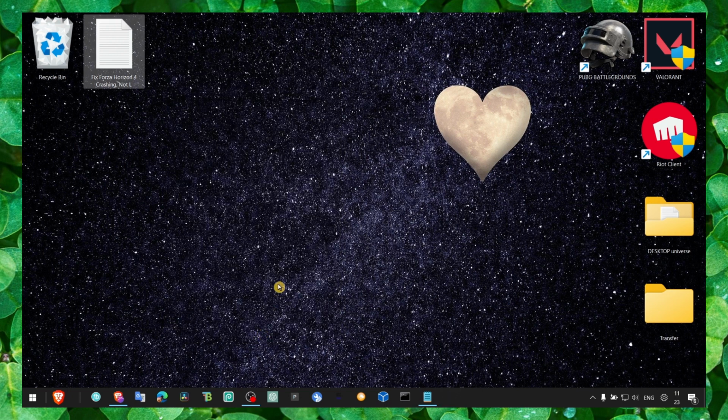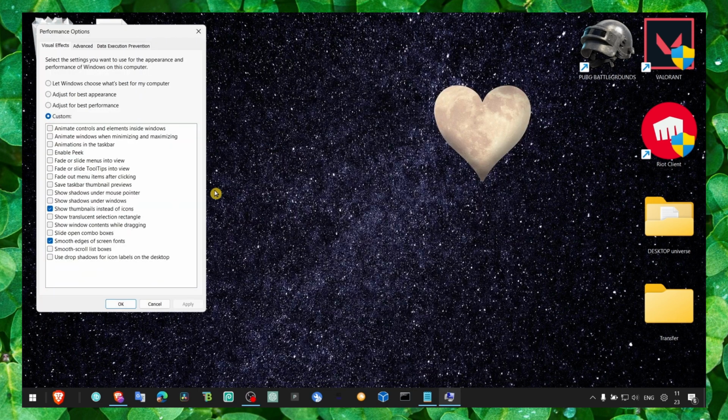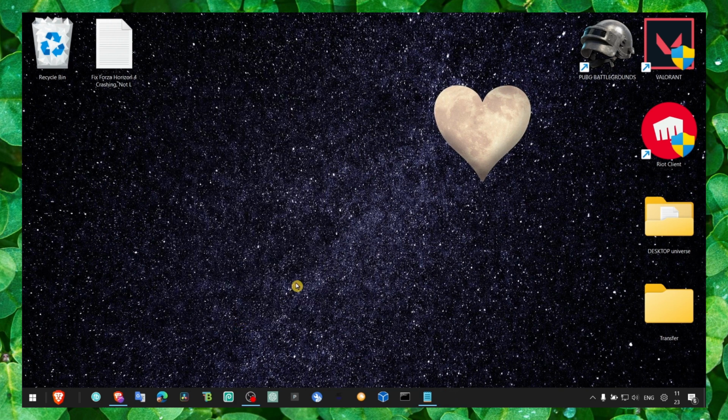Okay. Now for better performance, you can also adjust for best performance, and instead of appearance, write for best performance, and then you choose custom and only enable both of these buttons.